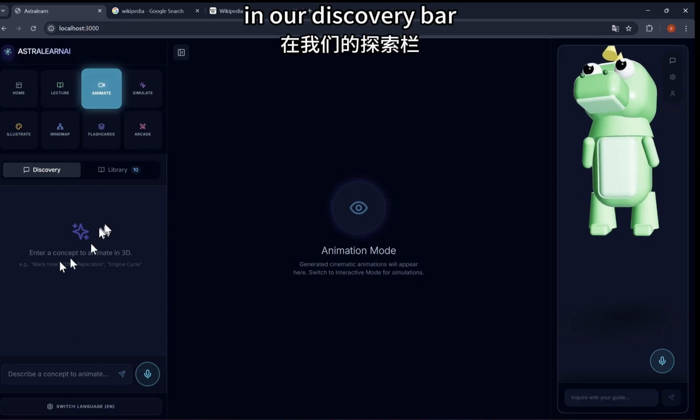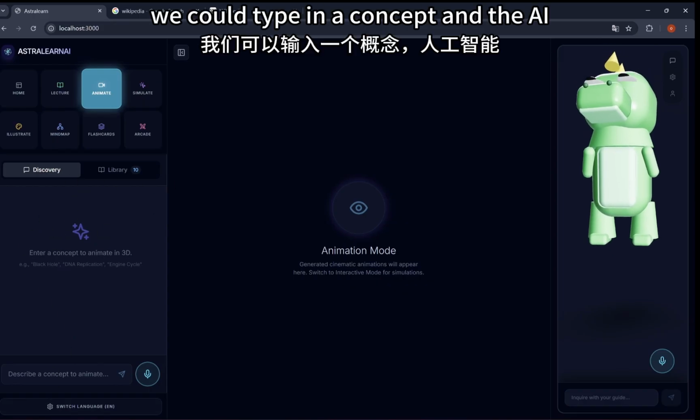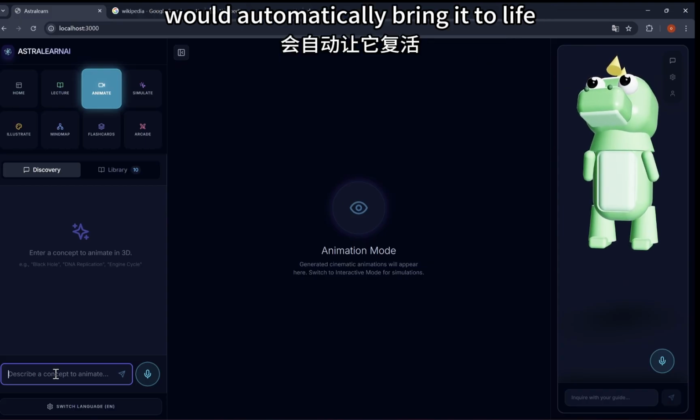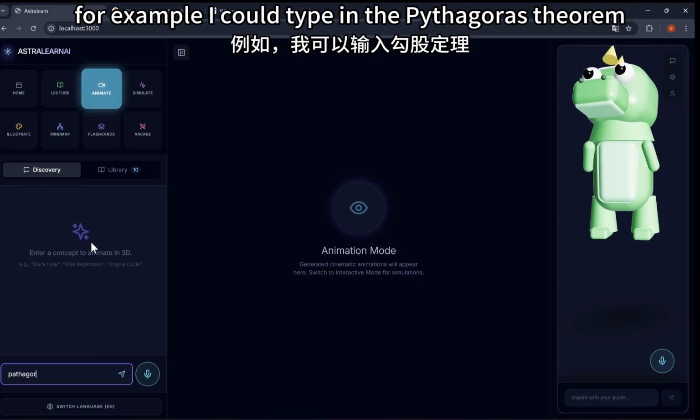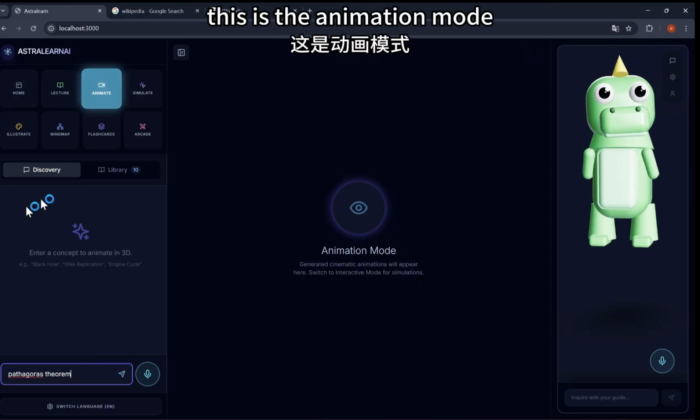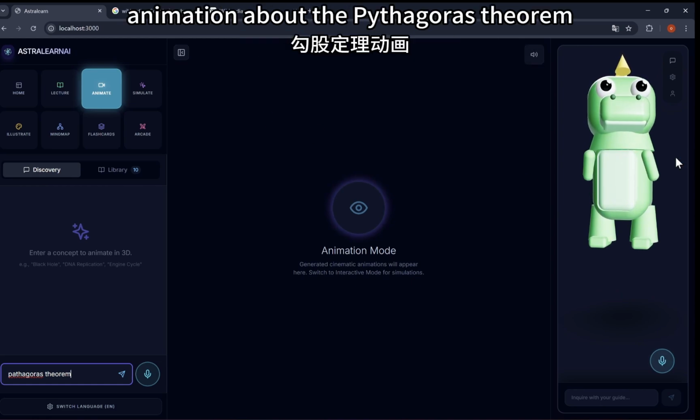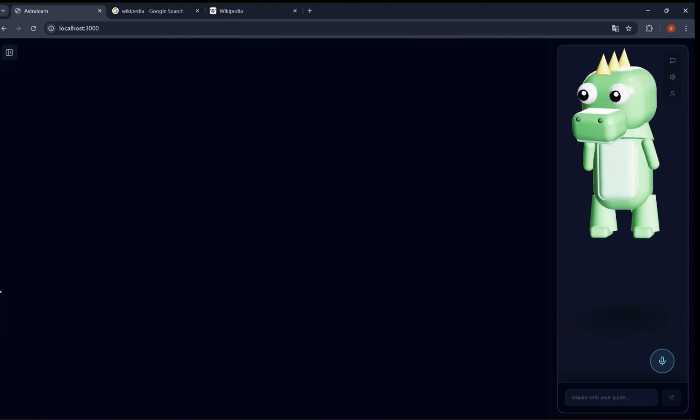In our discovery bar, we could type in a concept and the AI would automatically bring it to life. For example, I could type in the Pythagoras theorem. This is the animation mode, so the AI will create an animation about the Pythagoras theorem.